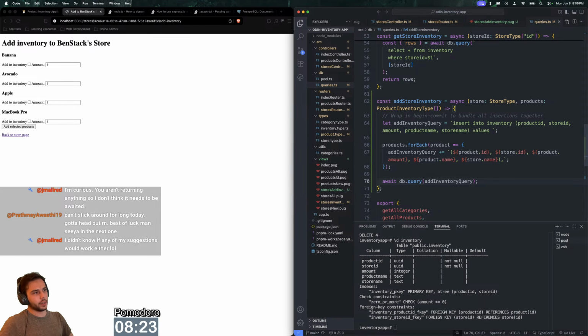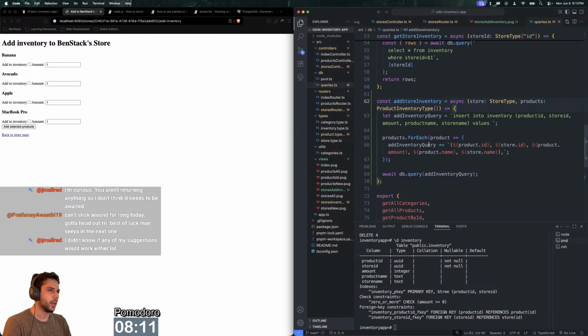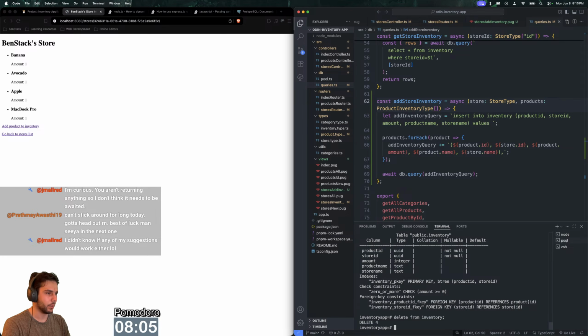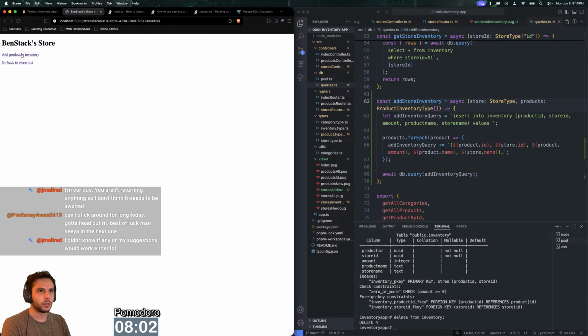This is my other thinking, is we just kind of construct the query and then run it all at once, right? Because then we're adding all the values in one query. Okay. So I mean, it's worth a shot, I think. Okay, so we still have everything in there. We need to delete it. So let's go and try this again.